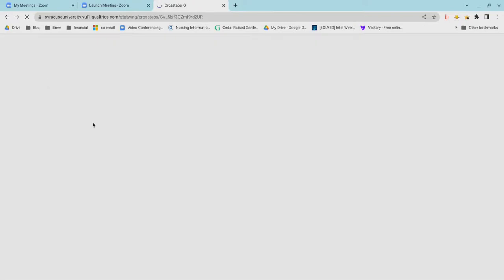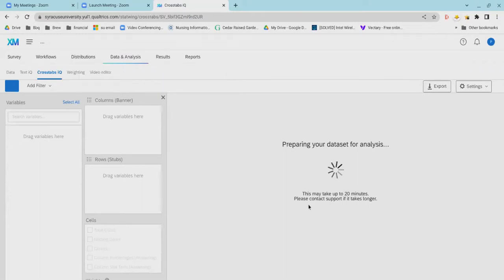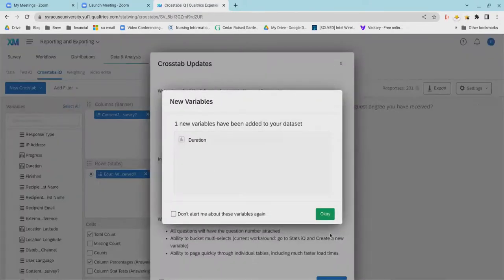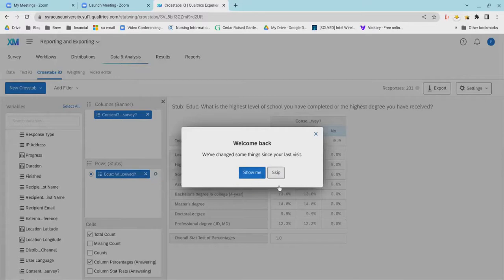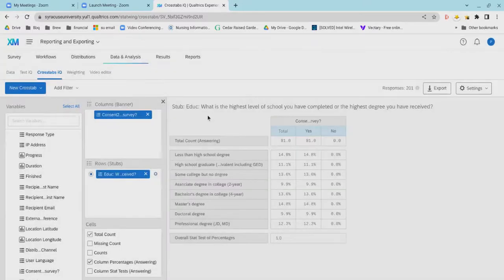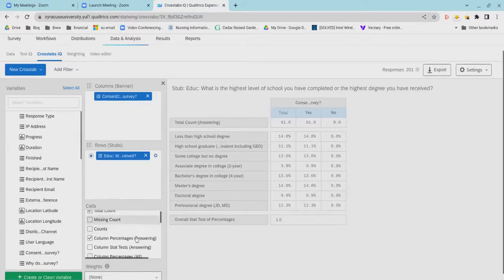You can do some pretty nice crosstabs as well. I'm going to skip this, and I'm going to skip this. You can see there's this nice crosstab, and all you have to do is move your variables over to the rows or columns, however you like to do it. The cells, you can decide what you want in the cells.